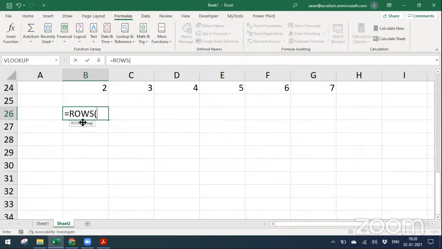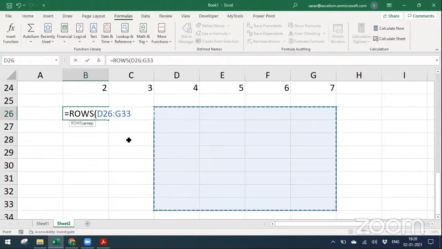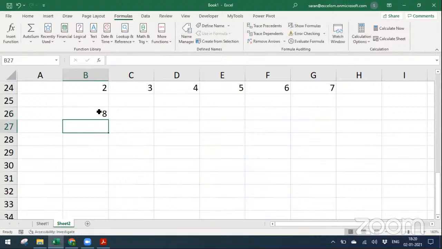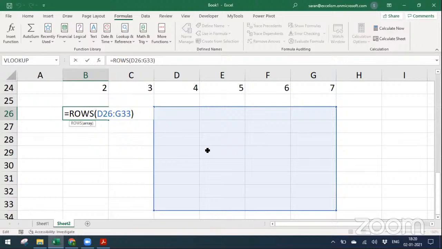There is one more function called ROWS. Select this. You can select a range. If you observe, the ROWS function has one argument. That is a mandatory argument, which means you cannot skip this. If I close this and enter, my answer is 8 because I have selected 8 rows.